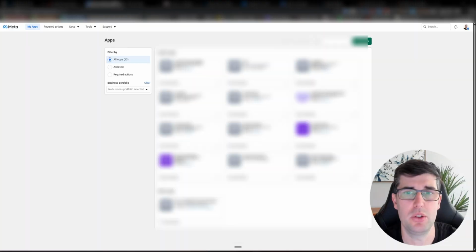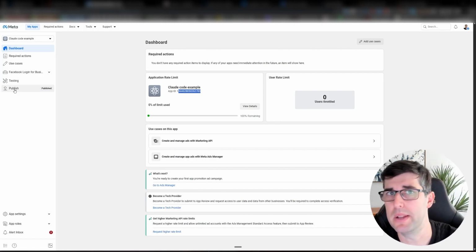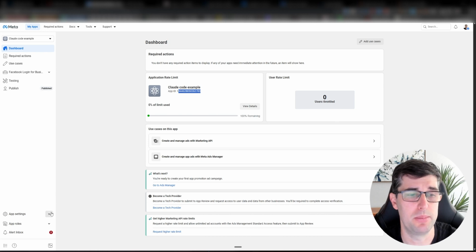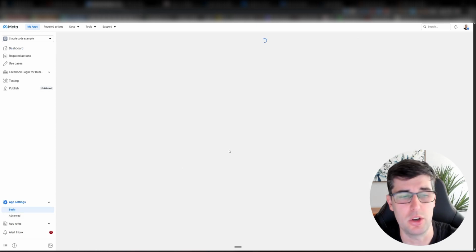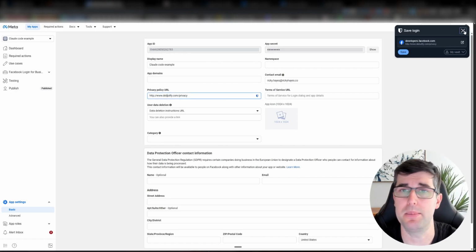Then we go into the app, and the key thing is you'll need the app ID, and you need to publish it. In order to publish it, you just need to have a privacy policy. So go to your Shopify store or whatever website and get a privacy policy and put it in there. Don't be too stressed about that. You put in the privacy policy, and you copy your app ID and your app secret.